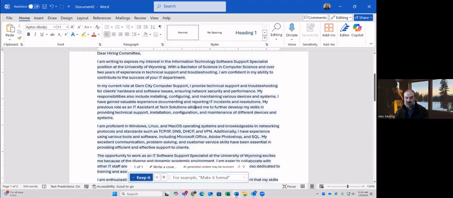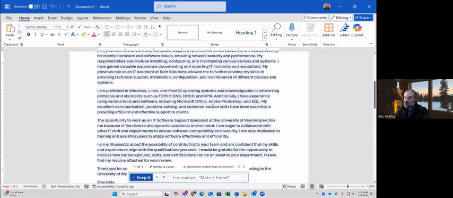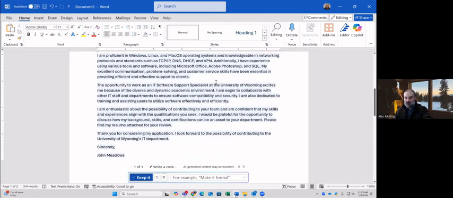So to me, this is a great start. Now, this is not the finished product. That's going to be the case with all of the AI stuff that we work on. Don't expect it to create a finished product. You're going to want to add your own personalization to this.